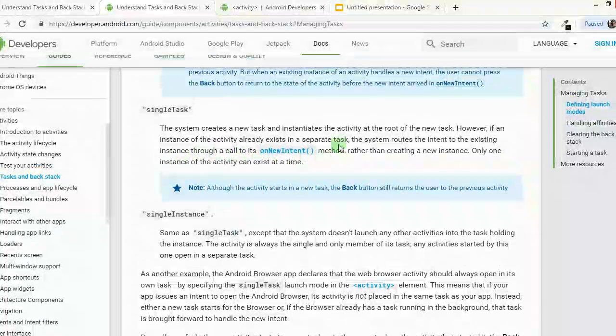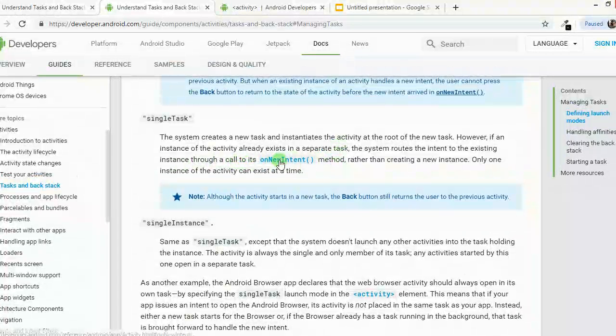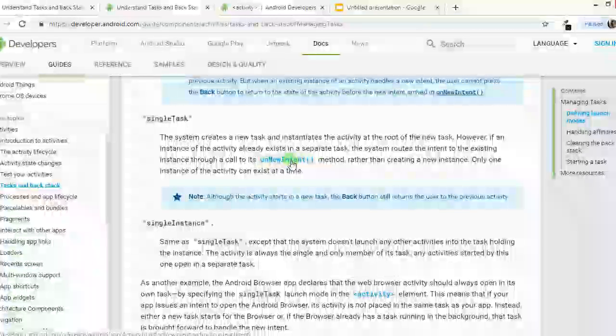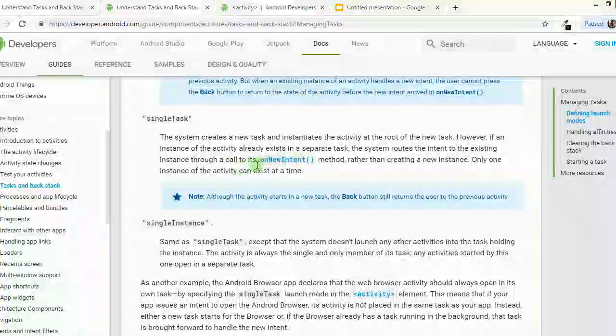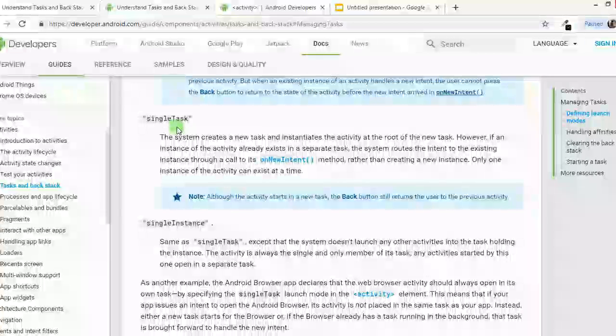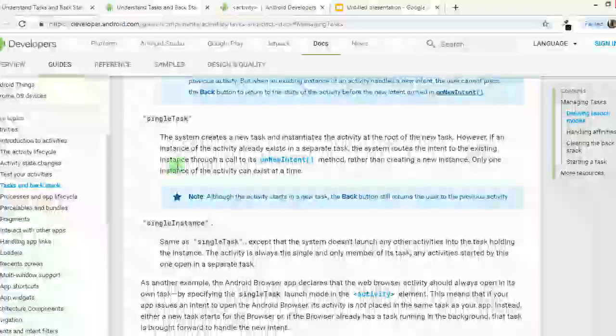So the system has its own calls which it makes as and when required. Like in this case, it is making a call which is called onNewIntent. If the activity has a launch mode of singleTask, in that case, if an instance of the activity already exists in a separate task, then the system routes the intent to the existing instance, right?